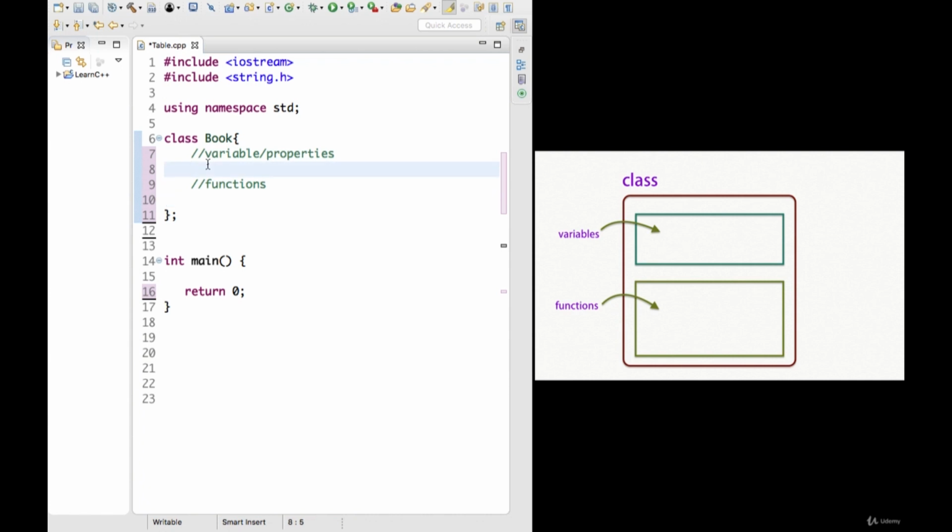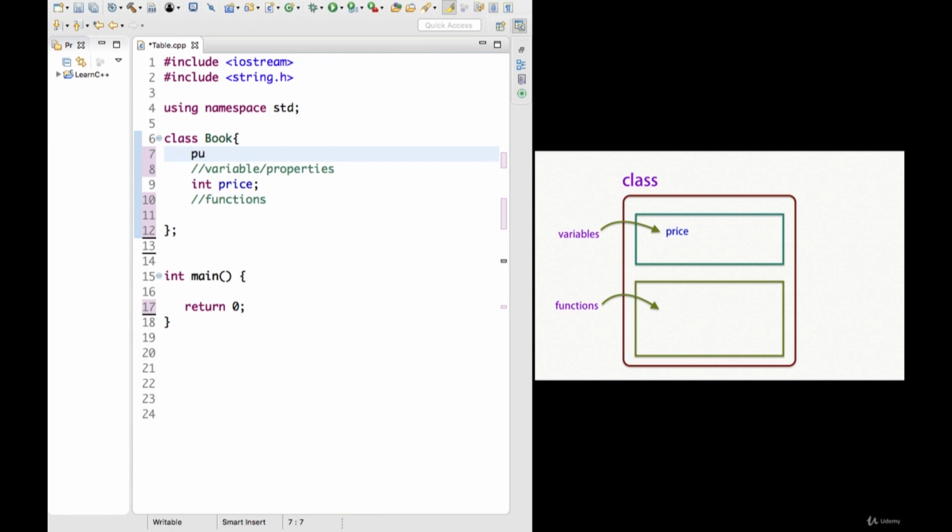So let's make our first variable, that will be integer price. For every book we have a price. So we have made an integer variable here, price. And as you can see in this image, price goes in this variable department. Now I will add an access modifier here, like public. So what is this access modifier?